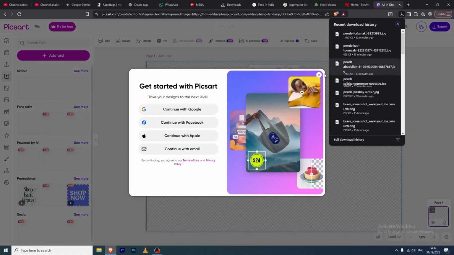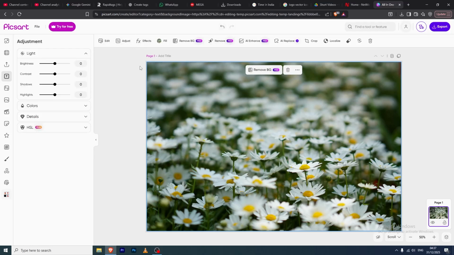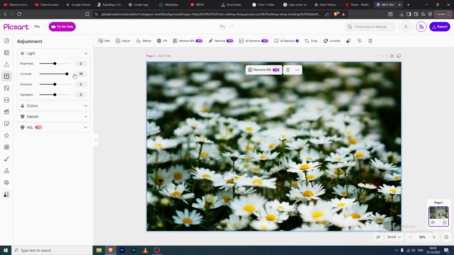So for adjusting the contrast, here on the top you can see the menu options, and as an option you can see Adjust. Click on that. And then here on the left, as the first section, you can see Light. In that section, the second option, you can see Contrast. And from here, you can just increase or decrease it as much as you want.